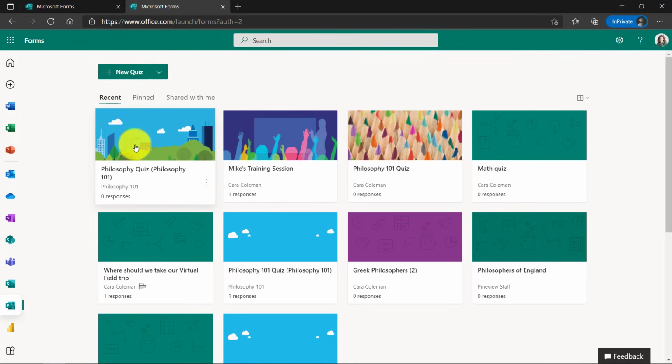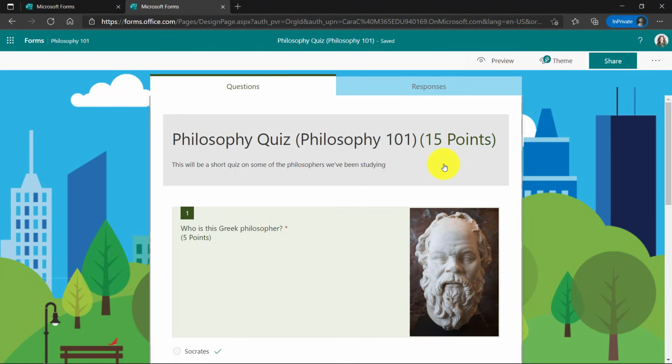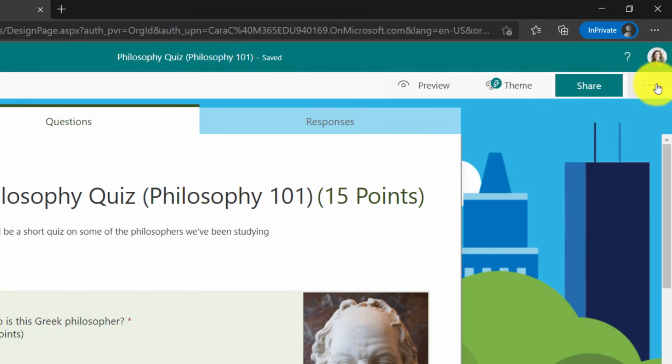The 12th tip is the ability to shuffle questions in a quiz or a form. So I've got a quiz here that I've already created. I'm going to open it. Shuffling means that people get different questions in different orders. So if you're taking a test or a quiz, you can be assured that students won't get the same questions in the same order.